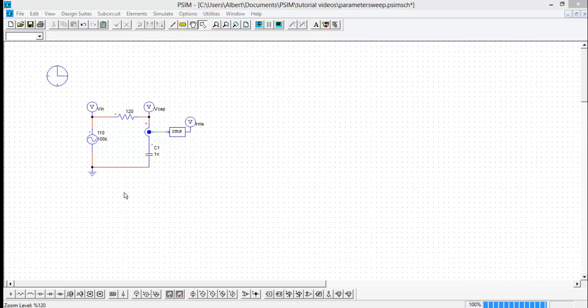To start with, we have a simple RC circuit attached to an AC source. 110 volt peak, 100 kilohertz is the frequency, and 1 nanofarad cap, and a 120 ohm resistor in series. I'm monitoring the input voltage, the cap voltage, and the current flowing through the capacitor, and I'm converting it to an RMS value with this RMS function block here.